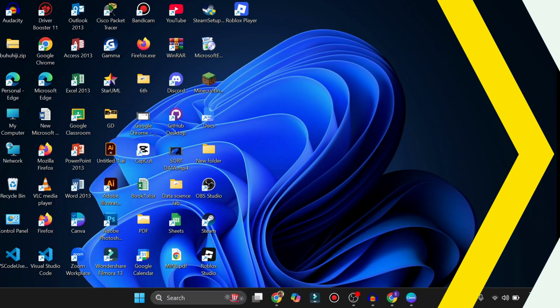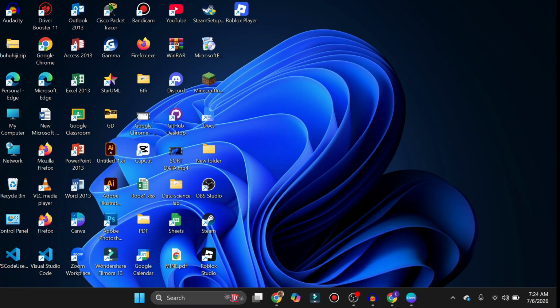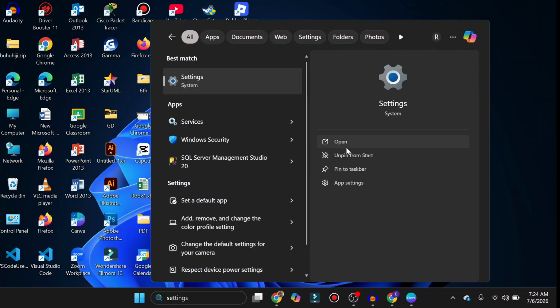How to stop background apps in Windows 11. If your computer is running slow, background apps could be the reason. There are two things you need to do. First, open the Start menu and click on Settings.